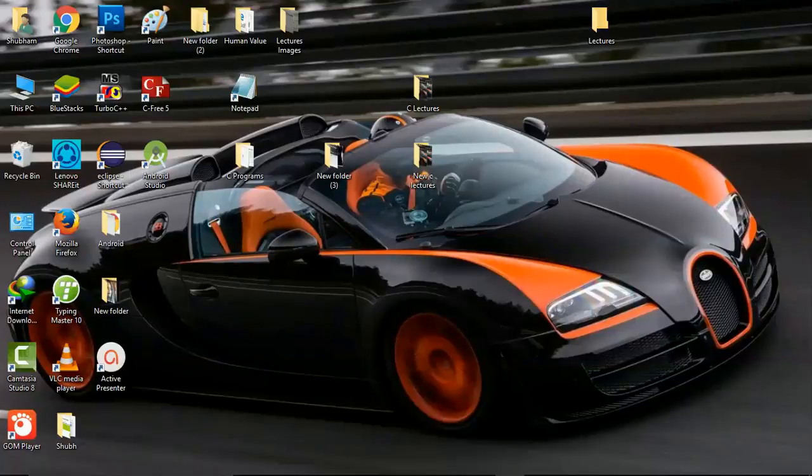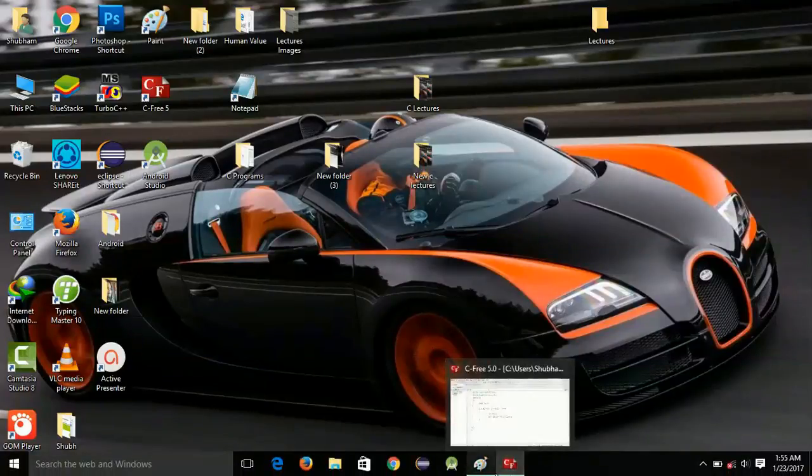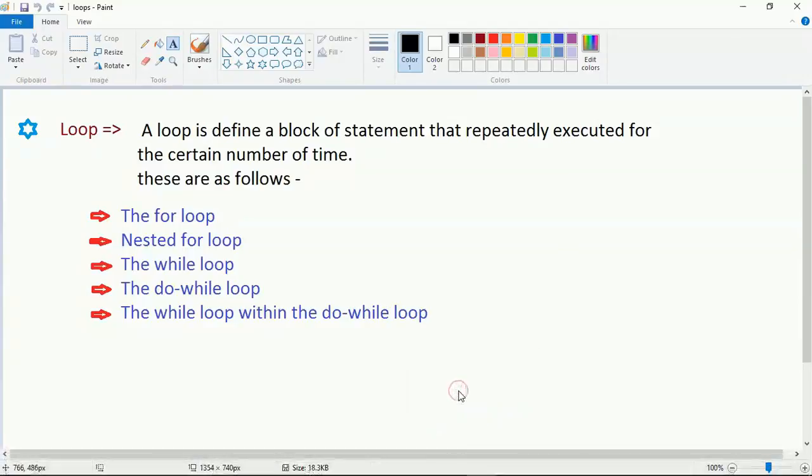This is Shubhamdeep. Today I will explain different kinds of loops and also the definition of loops that we use in the C programming language.